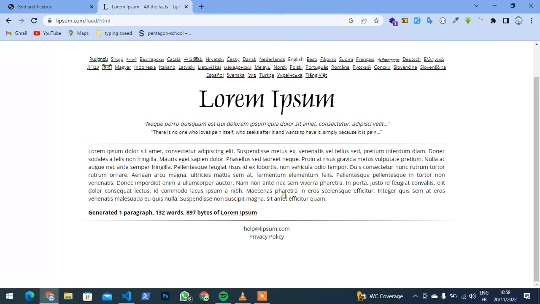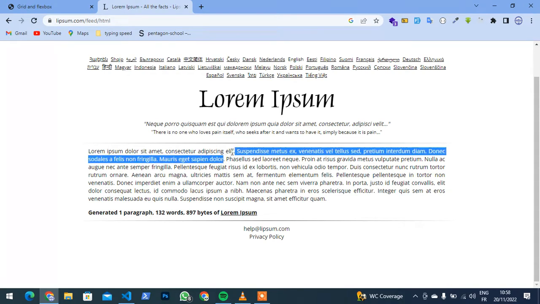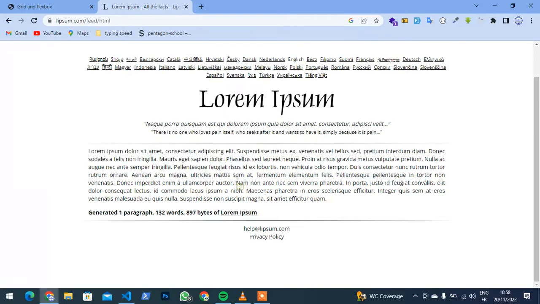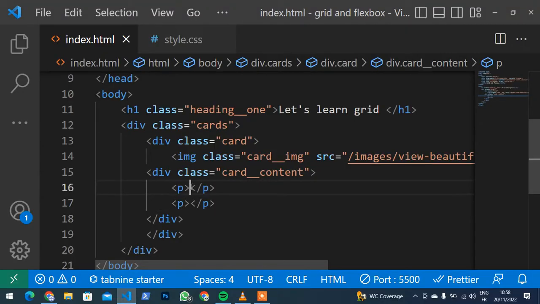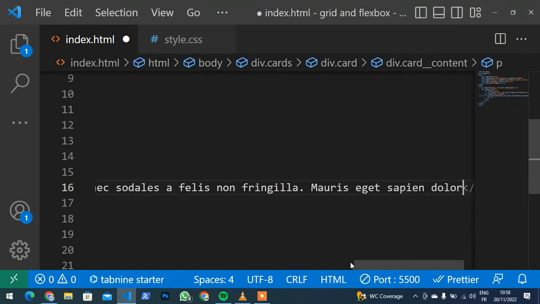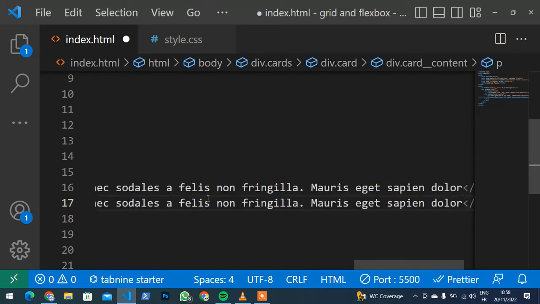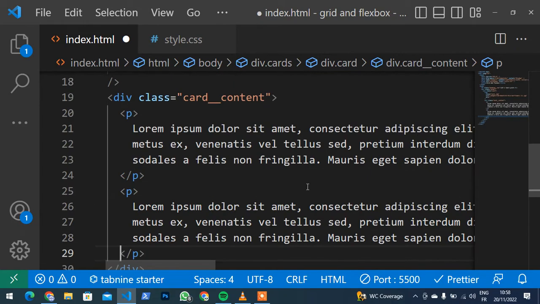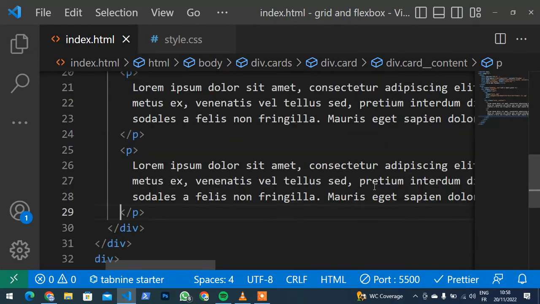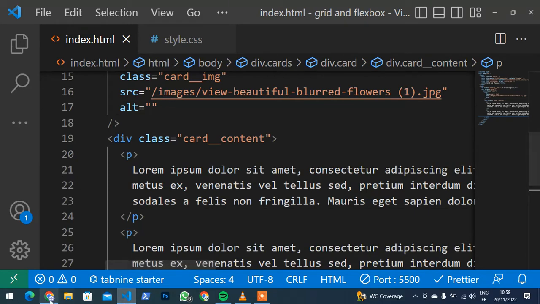For me, I don't want that one paragraph, I just need something small, like from here. Then I will just go back to my code. Here is the first p, I can paste. Here is the second p, I can paste it there. Then I can press Alt F to format my code, or just press Ctrl S if you want to see the result at the same time.